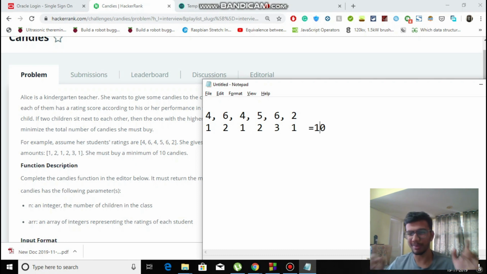Seems simple, but it's not. Literally, it's not. This was the example in which everything was going in a smooth manner. But let's take a little bit more complex example. I have made a test case. It states that there are 6 students.